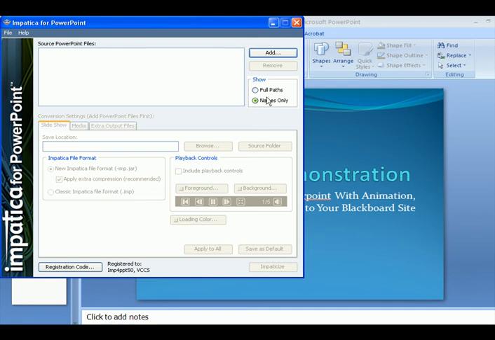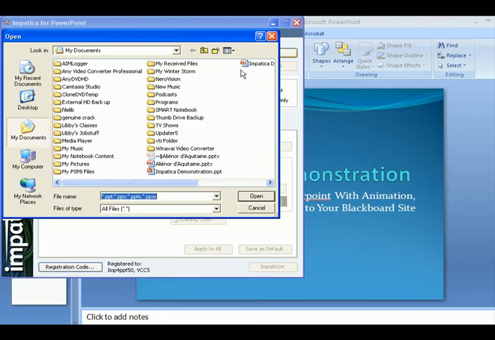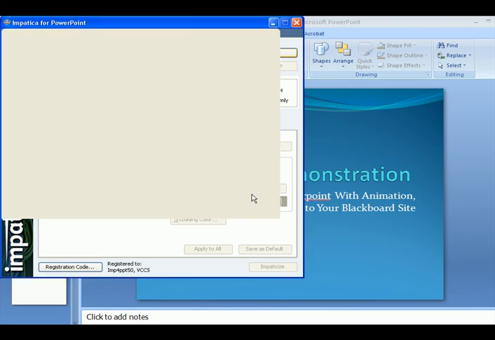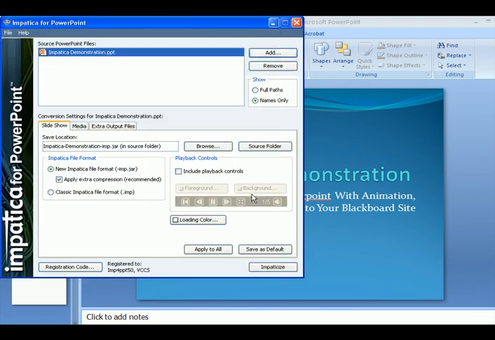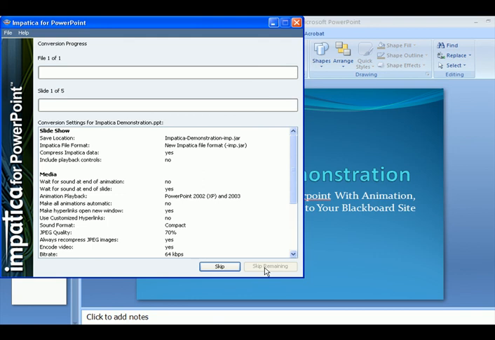and you're going to click on Add. And select the PowerPoint that you want to Impaticize. Click Open. And down here in the bottom, click on Impaticize. Since this is only a 5-slide PowerPoint, it won't take very long to Impaticize.